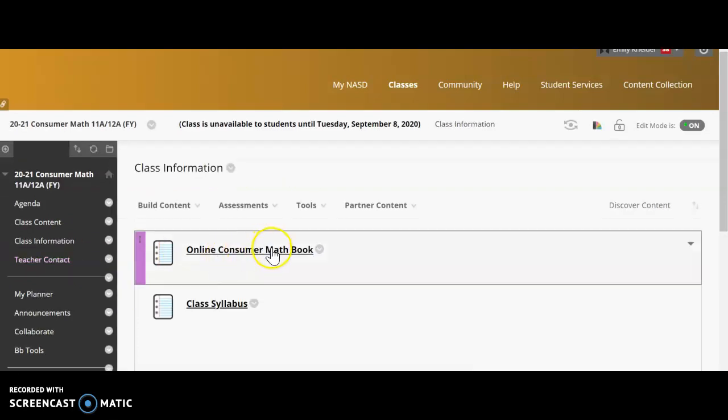The next thing we need to look at is the class information. Here we have an online consumer math book. I did this because I know some students don't have books. I actually just have an online book, so I am able to put it up on Active Inspire flip charts.